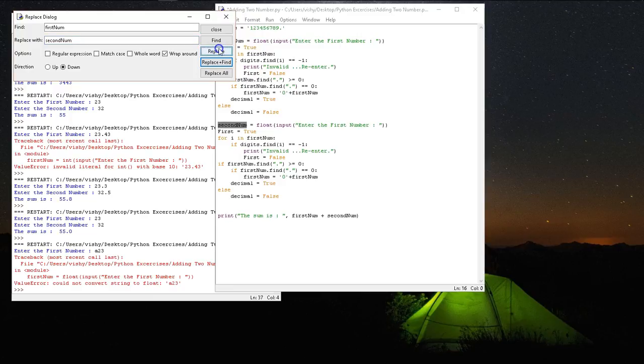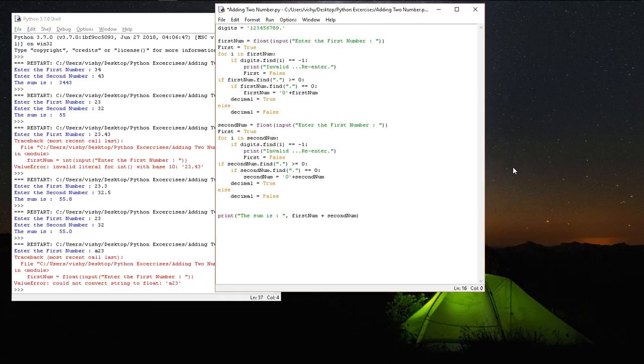Replace. No, this is not required, so undo one step. Now what is the next step? Do we need to make any other changes? This also should become second, and here before we do this, we check if first and second, that means both are true. And here also, see, when you copy paste code, you need to be very careful.